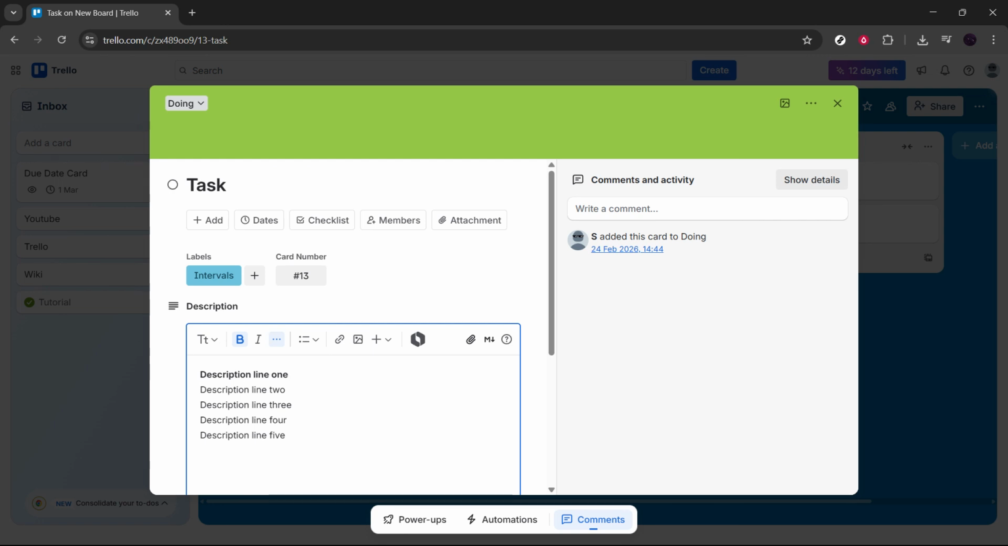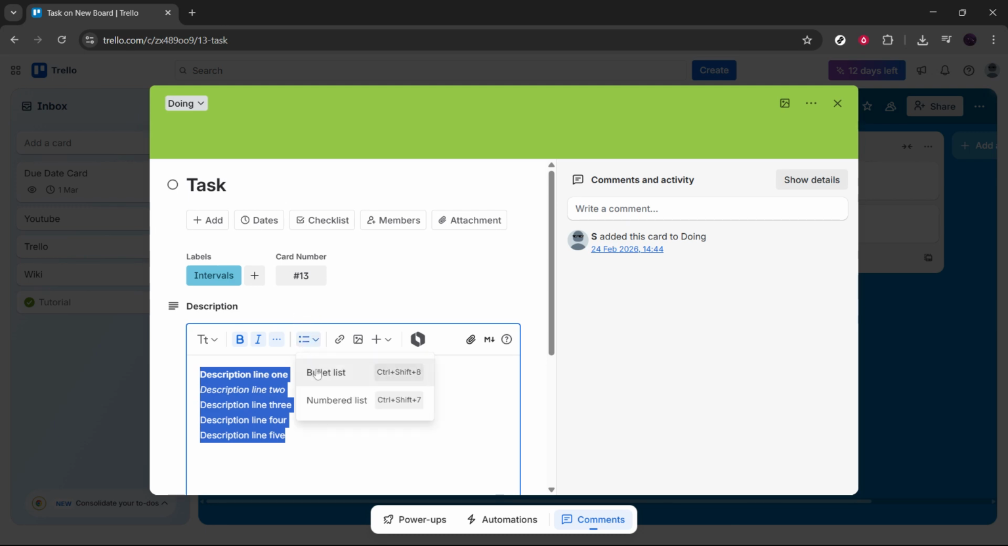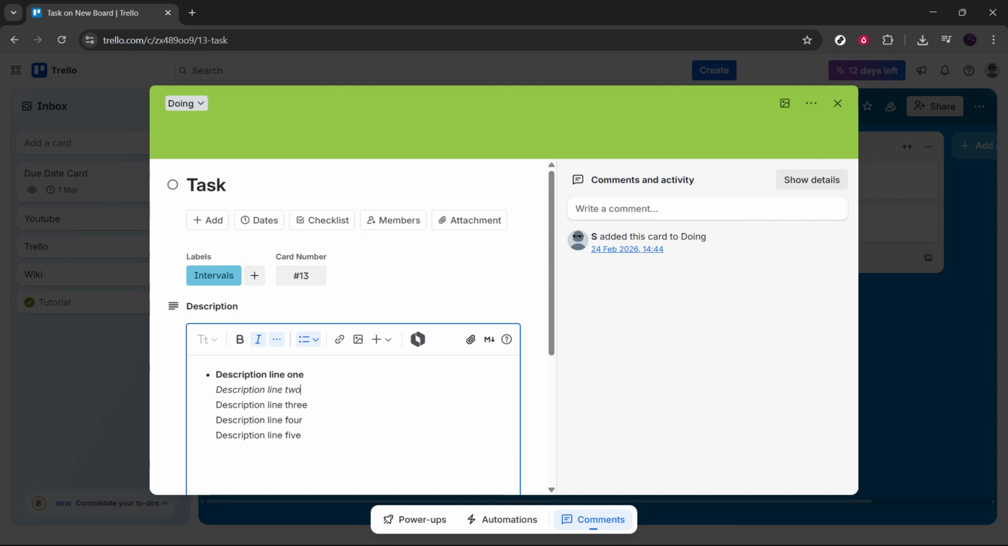If you want to emphasize something slightly less strongly, select the text and choose Italic. You can also create bullet points to organize information clearly. This works great for listing tasks, steps, or requirements. Simply click the bullet list option in the toolbar and start typing your list items. Press Enter to add additional points. If you prefer numbered steps, you can use the numbered list option instead, which is especially helpful for process-based tasks.